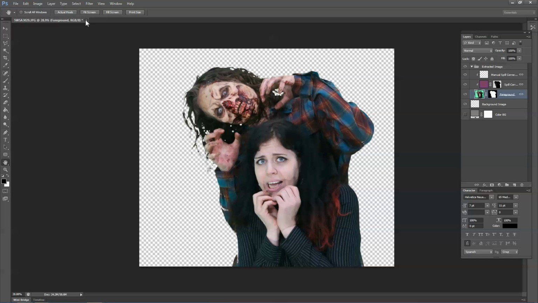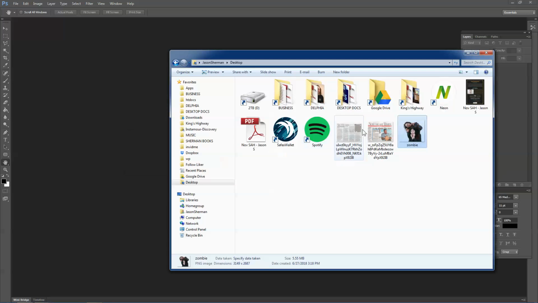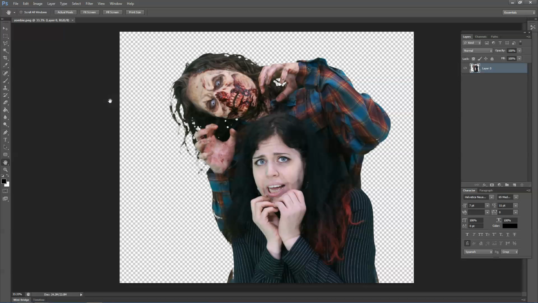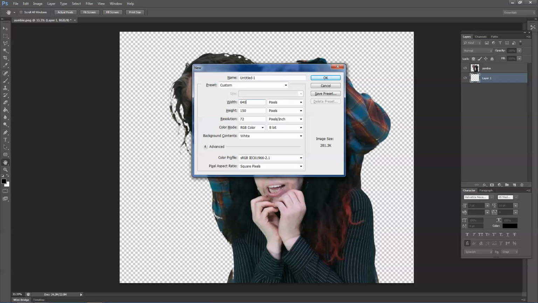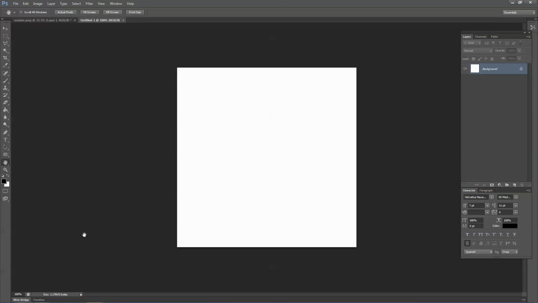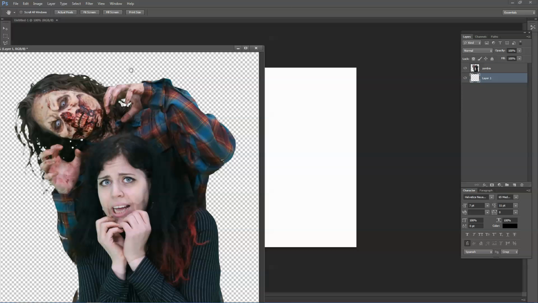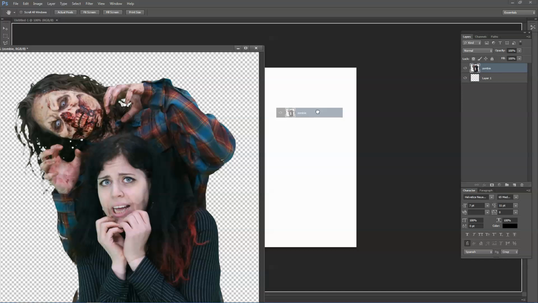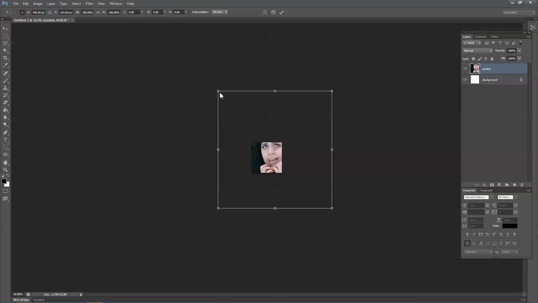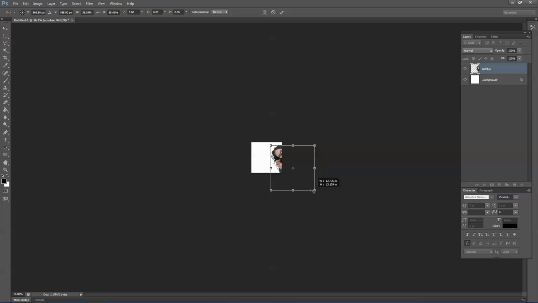All right, so now I can close this, and I could drag and drop the new PNG file in. I know that Instagram's is 640 by 640, so I'm going to do 640 by 640. And then what I'm going to do is I'm just going to drag this zombie layer onto this one. The image is a lot larger than the canvas. The canvas is a lot smaller is what I meant. So we can go like this.